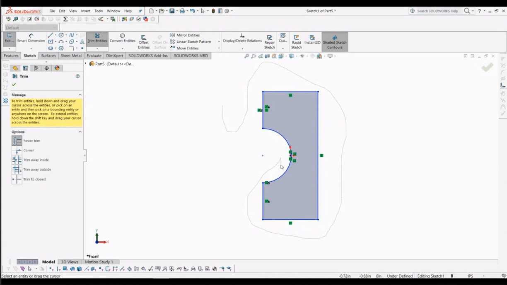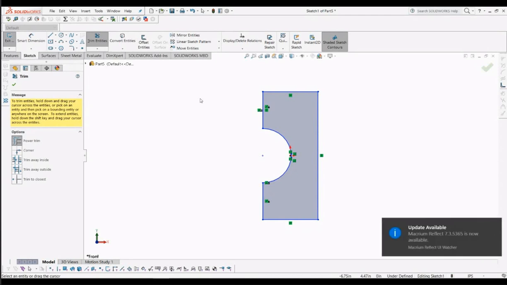Okay. So now there is no line on the sketch now. Okay, that's all about the power trim. The main purpose of the power trim is to trim the line that we don't want in our sketch.